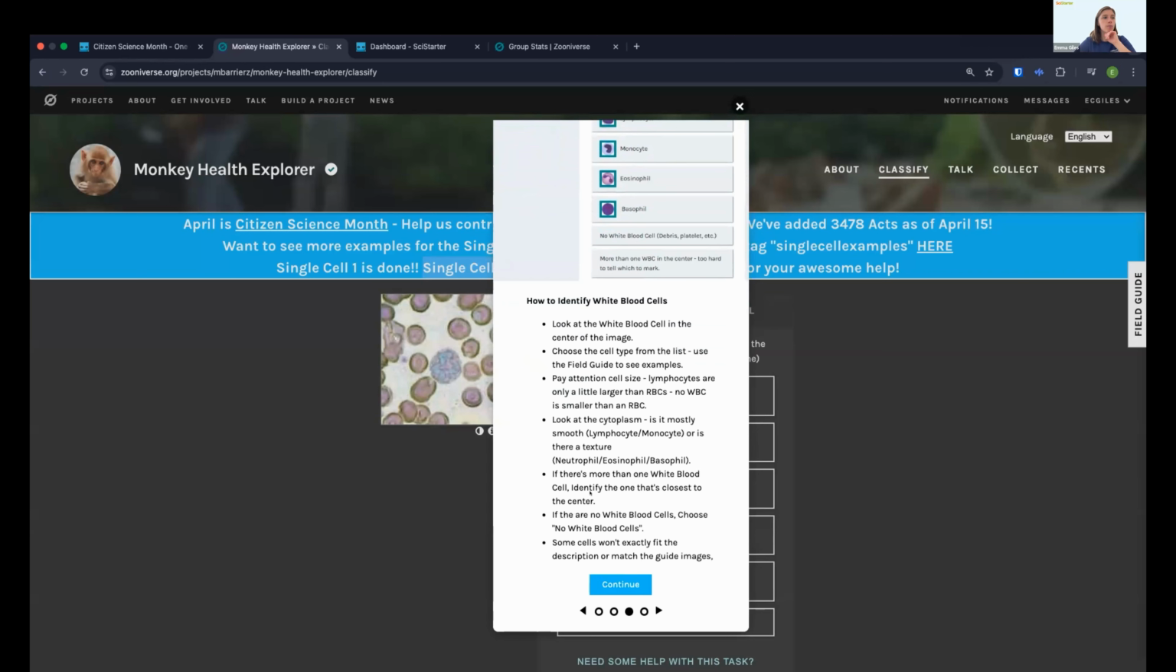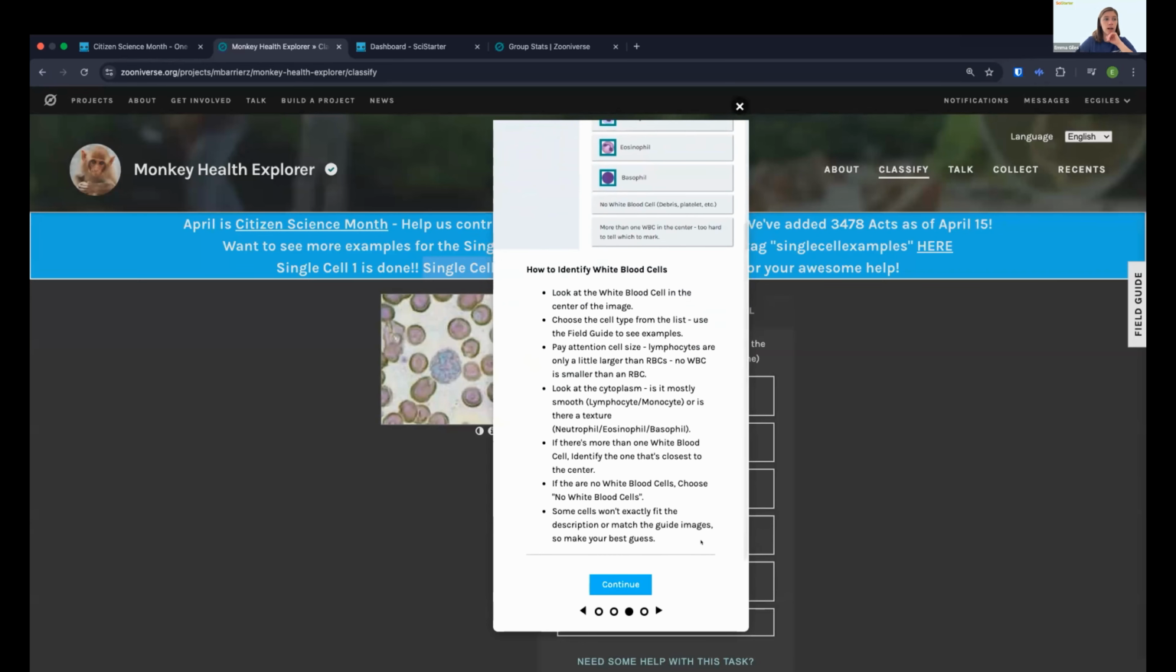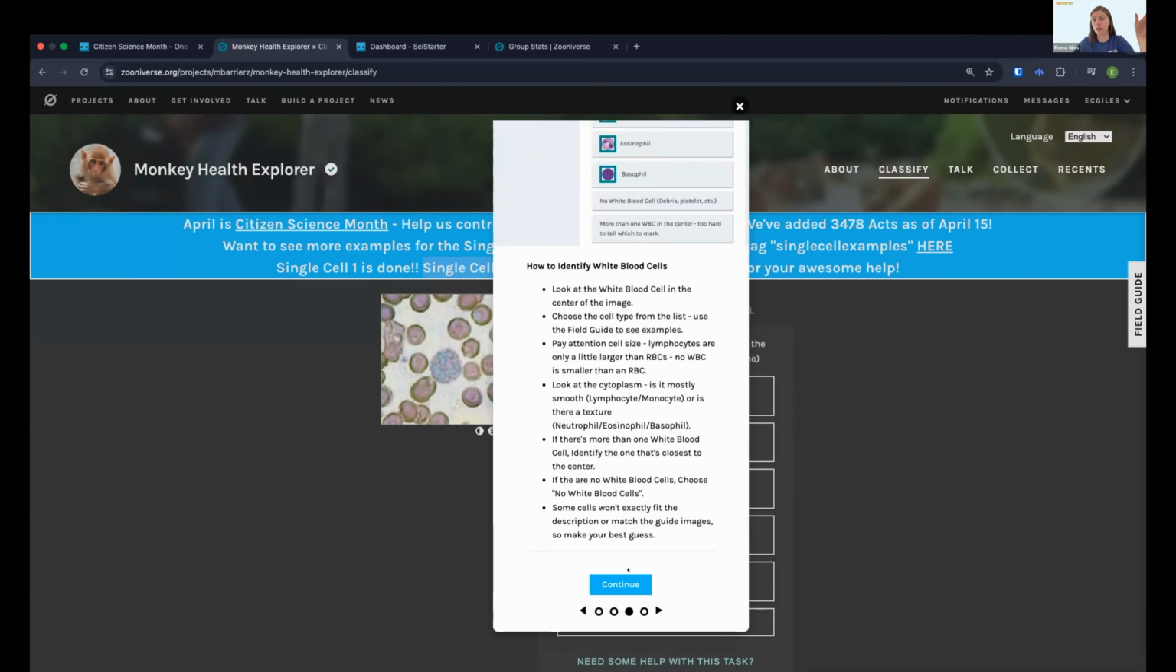If there's more than one white blood cell, identify the one that's closest to the center. So we are only identifying one, which is nice. If there are no white blood cells, choose no white blood cells. Some cells won't exactly fit the description or match the guide images, so we'll just make our best guess, which is good. All right, feeling good so far?